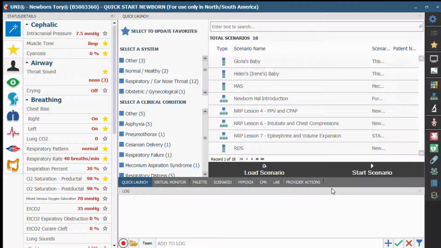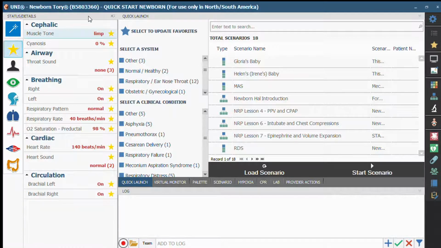So obviously this is what UNI looks like when you first open it. And the first thing I would do actually is come over here to this column, and where the yellow star is, I would click that. And what that's going to do is eliminate all those other extra pieces that Tori can do and really help us focus just on those vitals and assessment pieces that are particularly pivotal to NRP.